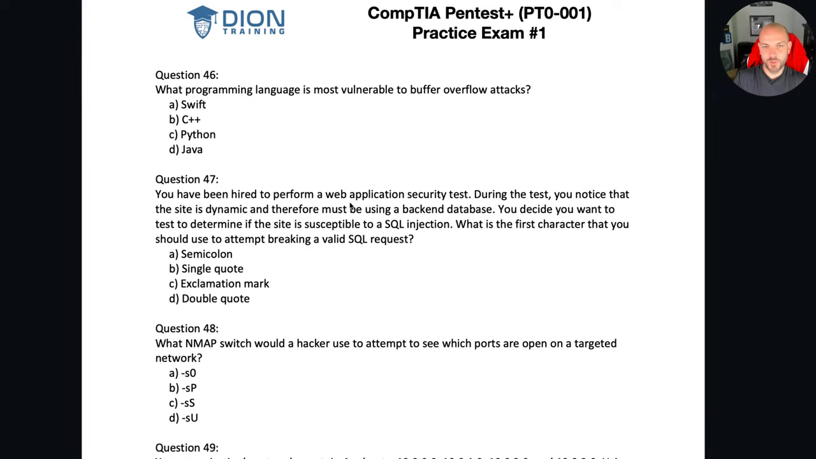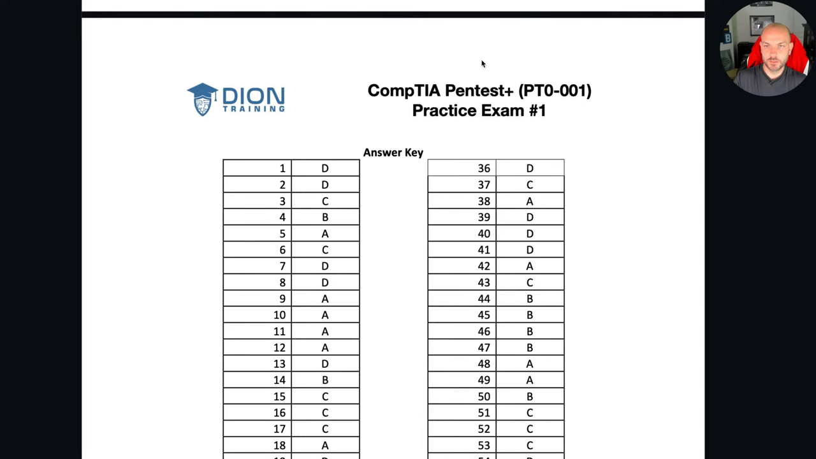You've been hired to perform a web application security test. During the test, you notice the site is dynamic and therefore must be using a backend database. You decide you want to test to determine if the site is susceptible to SQL injection. What is the first character that you should use to attempt to break a valid SQL request? I think I mentioned that before. I think I said a single quote mark. Let's see. Semicolon, single quote mark, exclamation mark, double quote. Yeah, let's go single quote mark. So 47B. Yep.